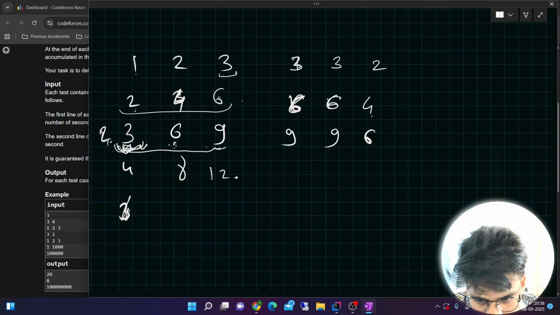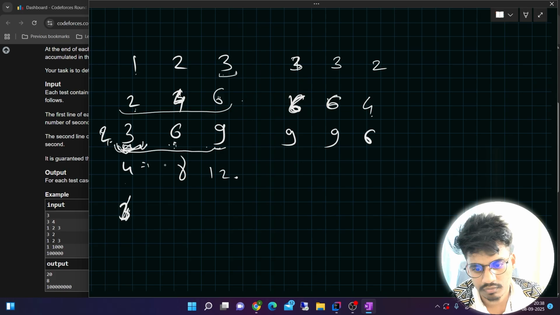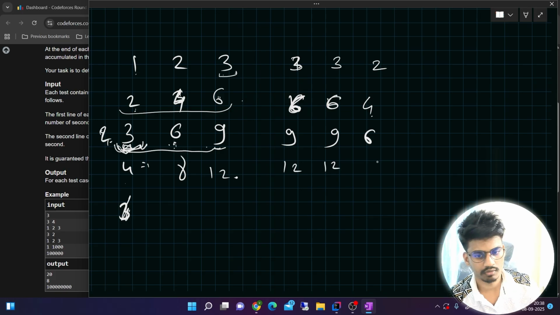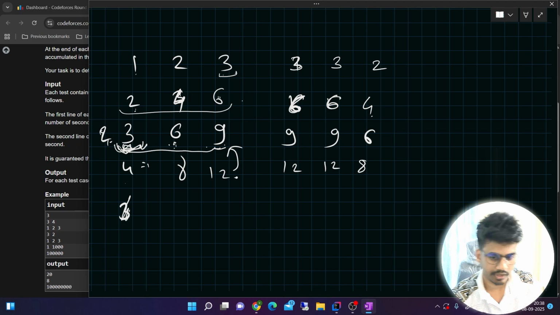So if I'll come here, then if I see this, like this minus 1, it would be 3, so the maximum would be 12. Here again it would be 12, and for this 12 I'm reducing it to previous 9, so here it would be 8. Okay, here it would be 8.